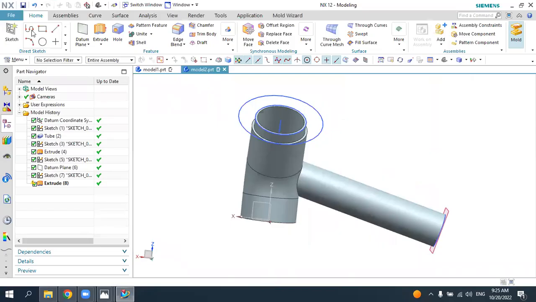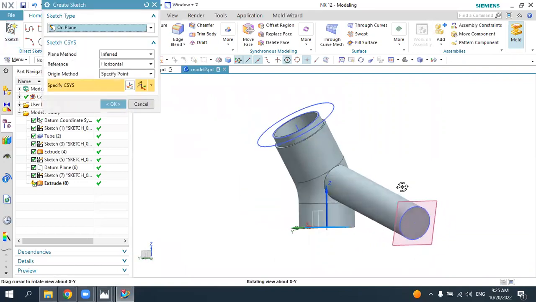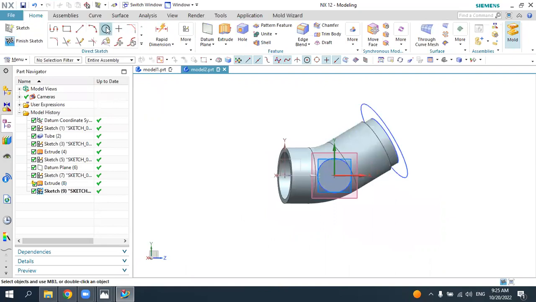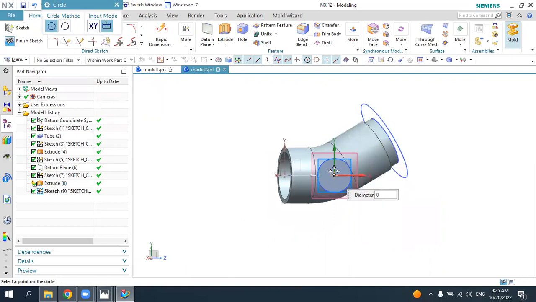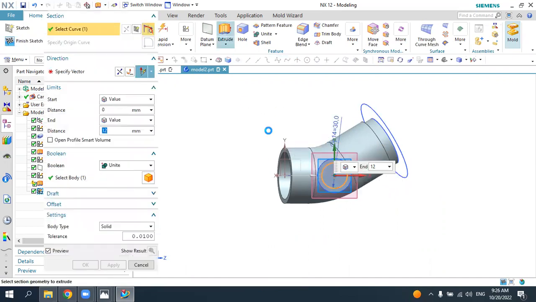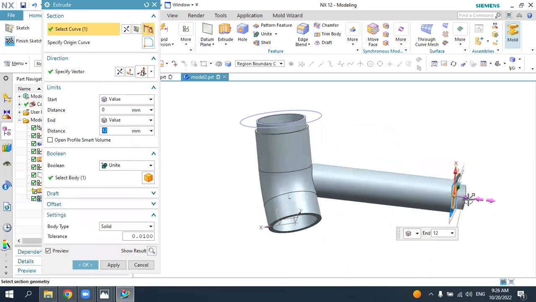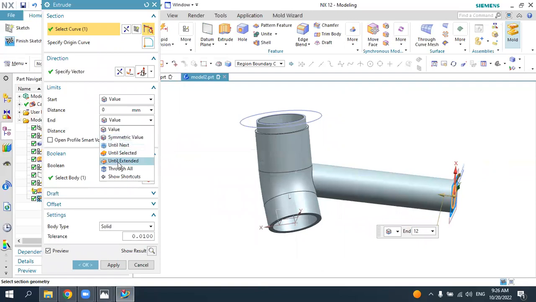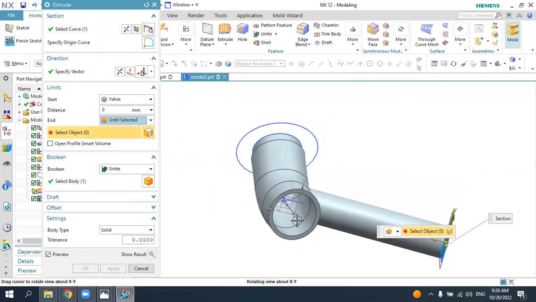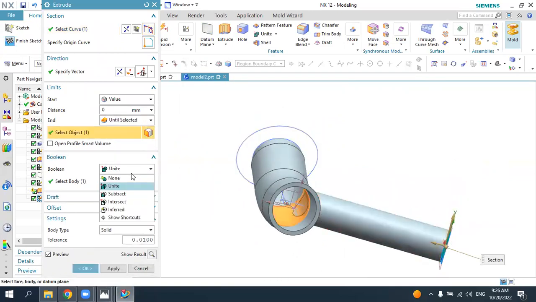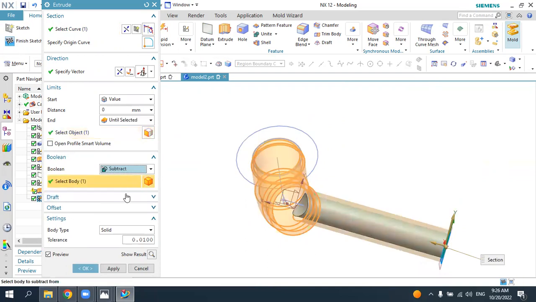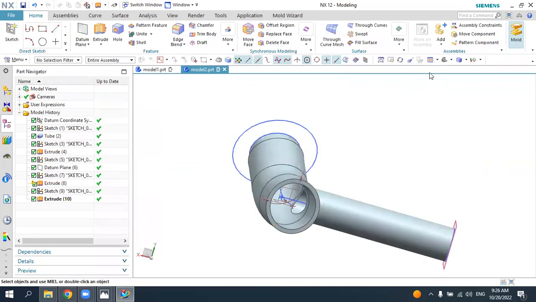So here select the sketch. Now that this face is okay, select the circle, and draw the circle with the diameter of 30 millimeter. Press enter and extrude it. Double click on this arrow, make it until the selected, and select this inner face in this case, and subtract in the boolean as usual what we have done here.